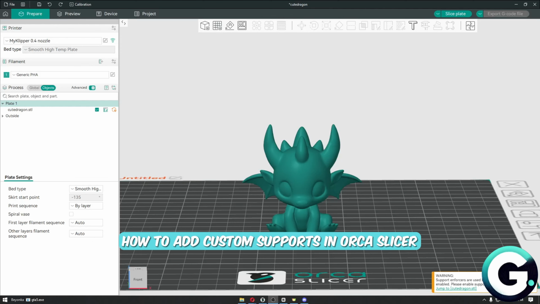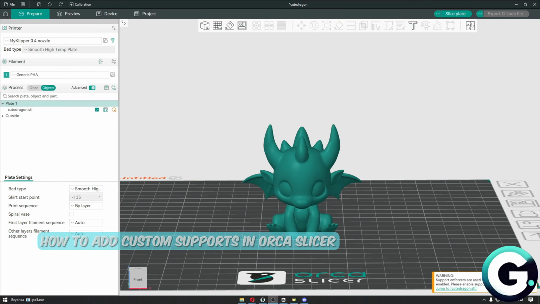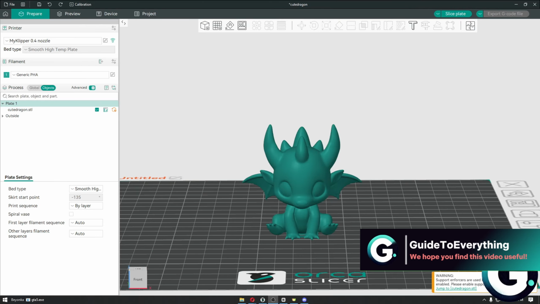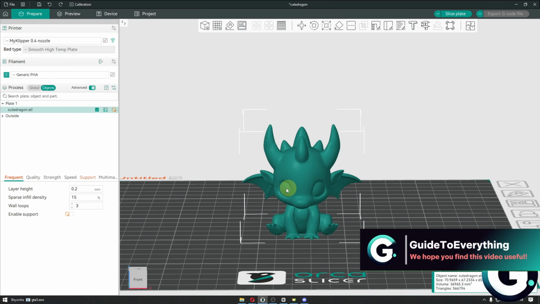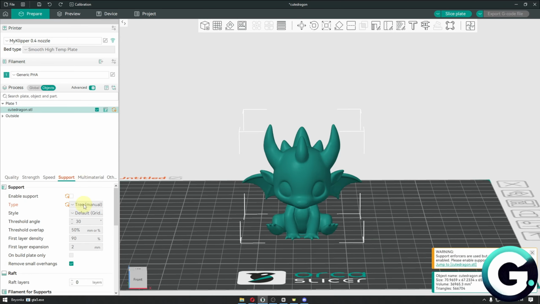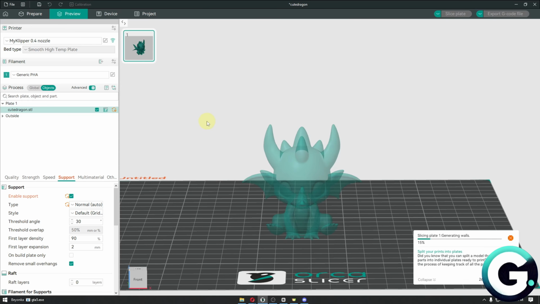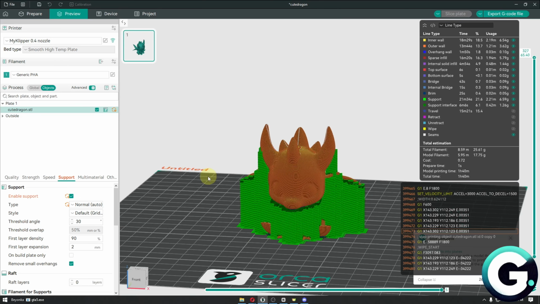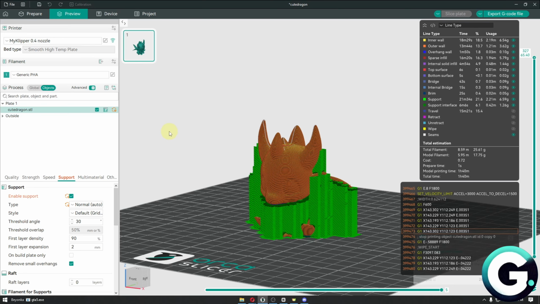In today's video, I'll show you how you can add your custom supports in Orca Slicer. Now let's say that you already have created your design and then you simply want to click on it, navigate through support, and most likely your support will be checked right here and will be set to normal. So if you click on the preview button, the support will randomly show up anywhere, even places we don't want to. So to fix this, we can then add custom supports.